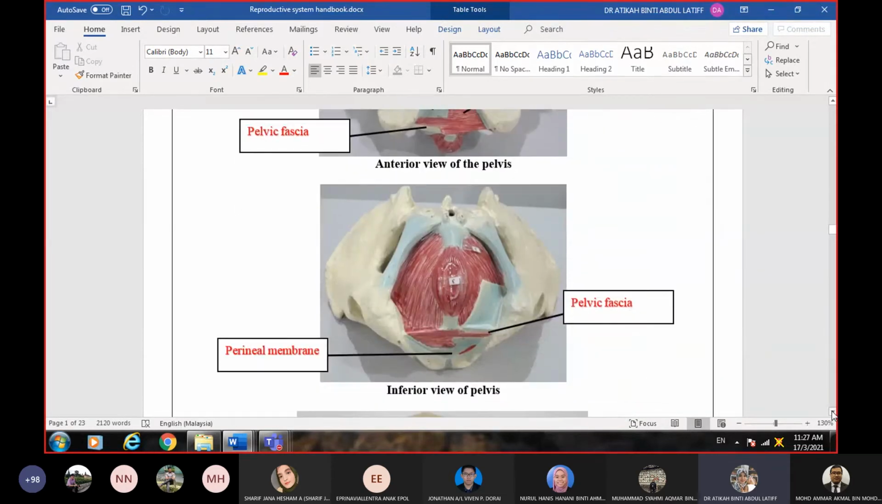Okay, so the inferior view is the same specimen, just to show you the layers again. So we have the perineal membrane, which is the outermost, and then we have the muscle here, and then the pelvic fascia. Okay, just to show you the layers represented by this model.